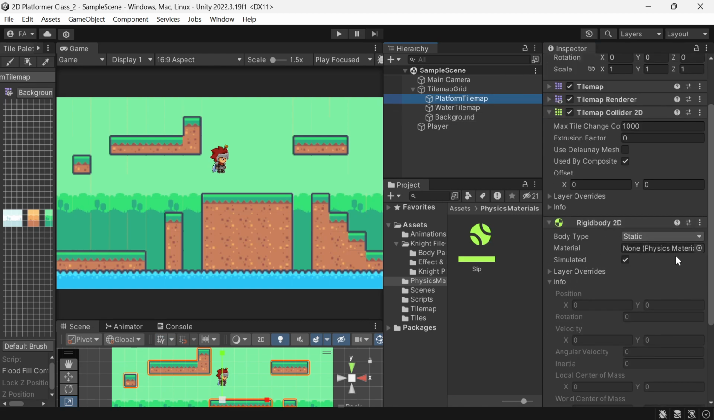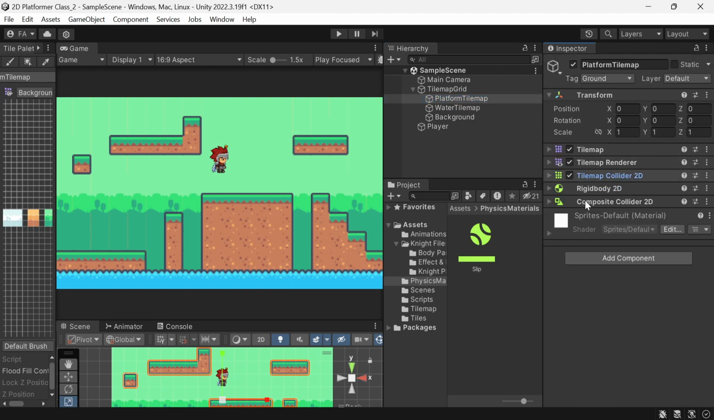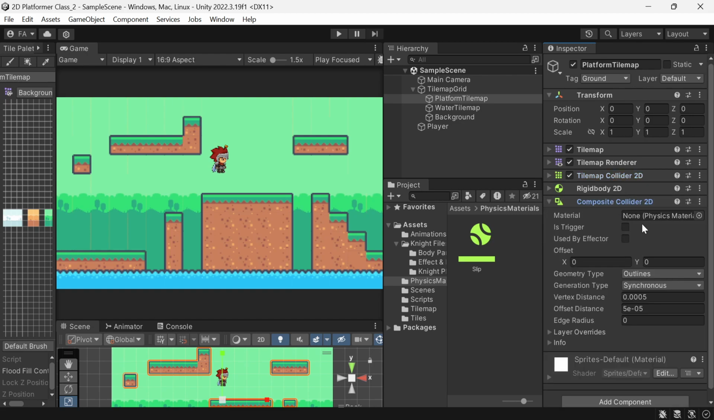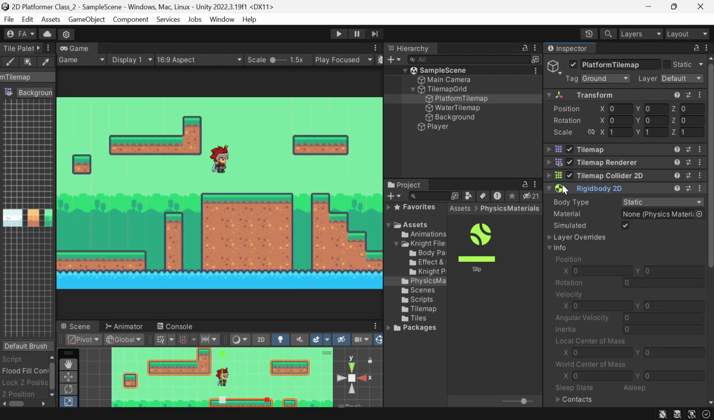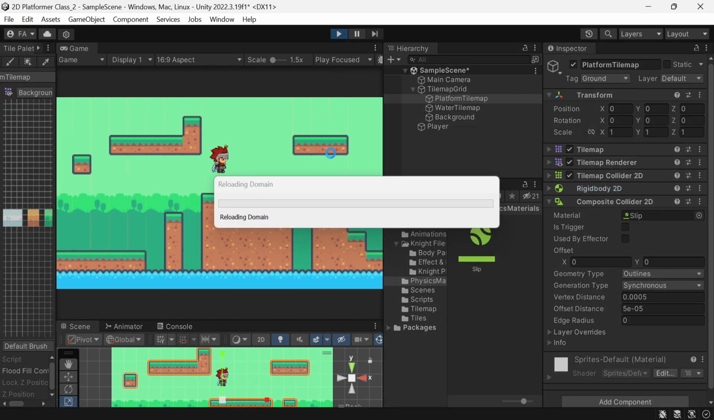So it's either you put it in the rigid body or you put it in the collider. Since our collider here is being used by our composite collider, the material for that will be in the composite collider as well. But you can also put it in the rigid body. It doesn't really matter much. But it just makes more sense to me to put it in the collider, so I'll put it in the collider instead. Just drag this Physics 2D material, Slip, to here. And then we'll see what happens when we bump into the wall.